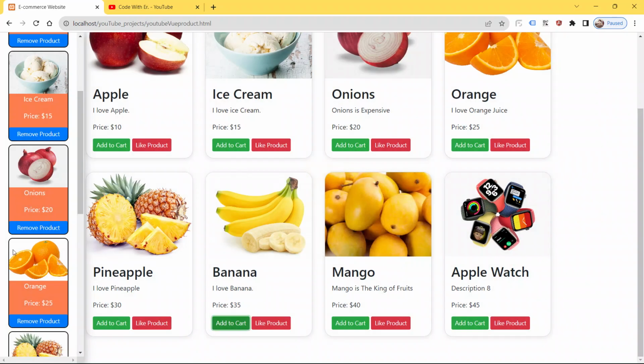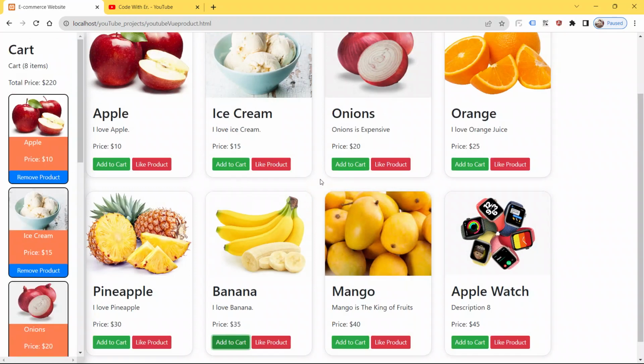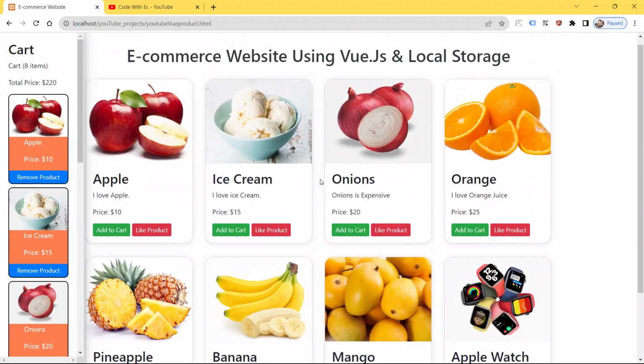See, so guys, what I want to say here is you can't add the same product multiple times again and again into your cart, and it will alert you with the product image, and it will say that that product is already in your cart, so you can't add the same product multiple times into your cart.